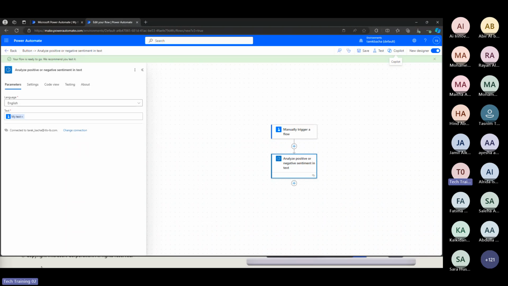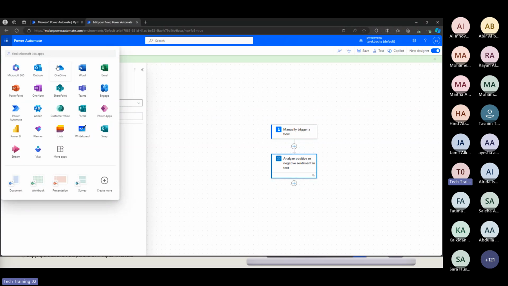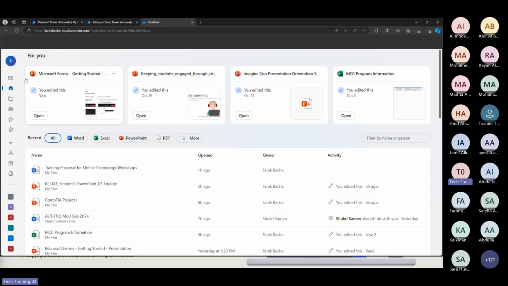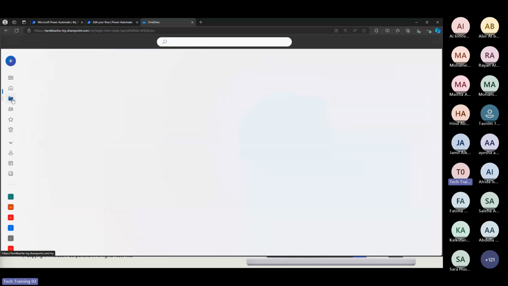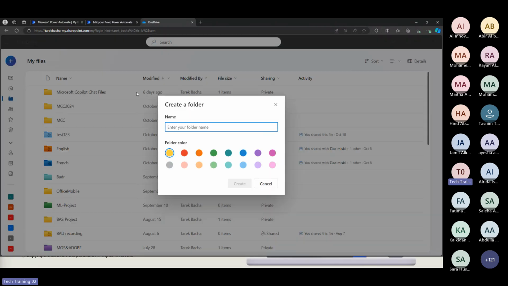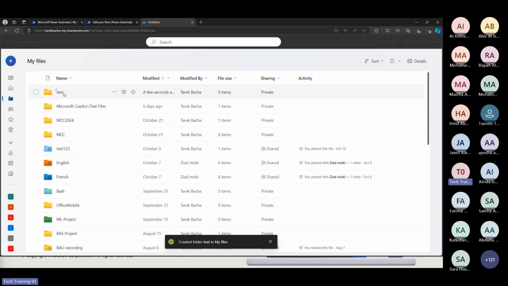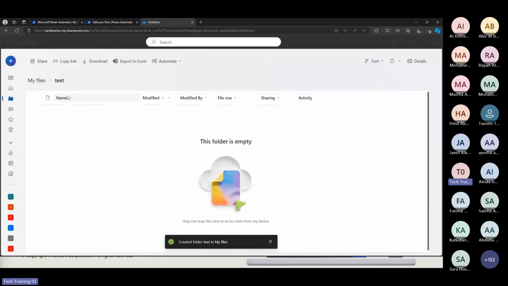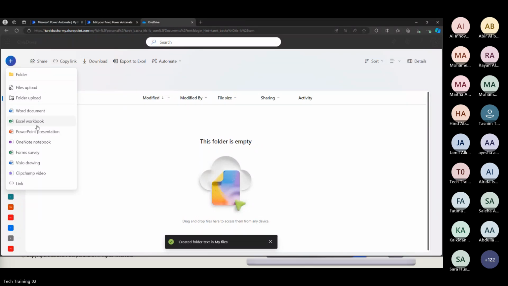I will create an Excel. I will open my OneDrive. Like the last time, we open the OneDrive. I will create a folder first. Folder, okay, text, create. Okay, open it, create Excel.